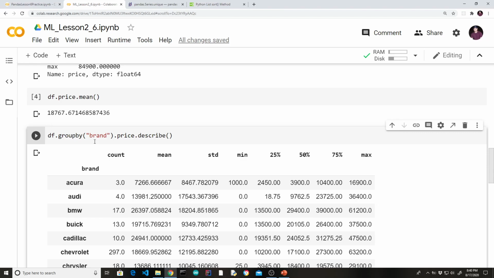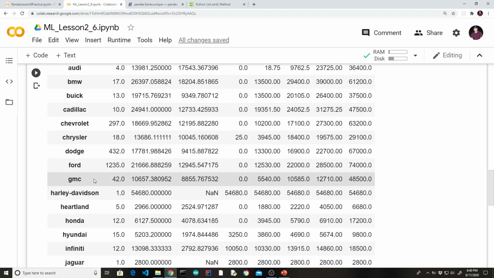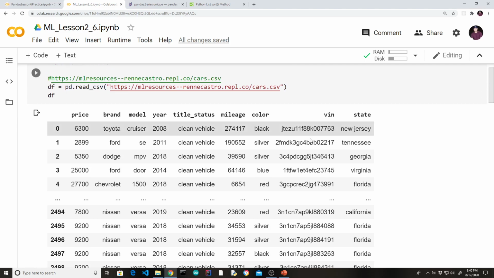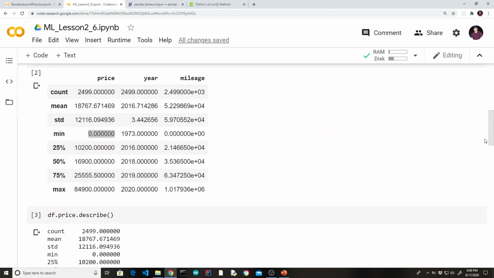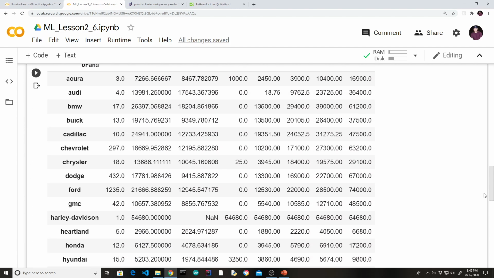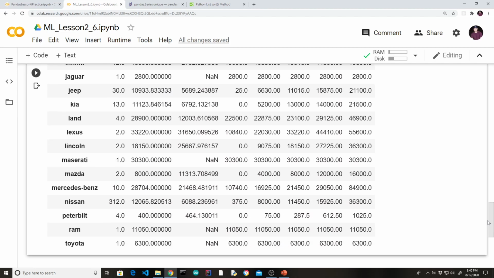Let's take it a little bit further. Let's say we don't want to see all the cars. We know that within Ford, there's a lot of different models. We could go back to our original data set. Notice there's brands, but there's also models. So maybe you want to see the statistical prices, since Ford has so many cars, over 1,000. Let's see how it breaks down by model.